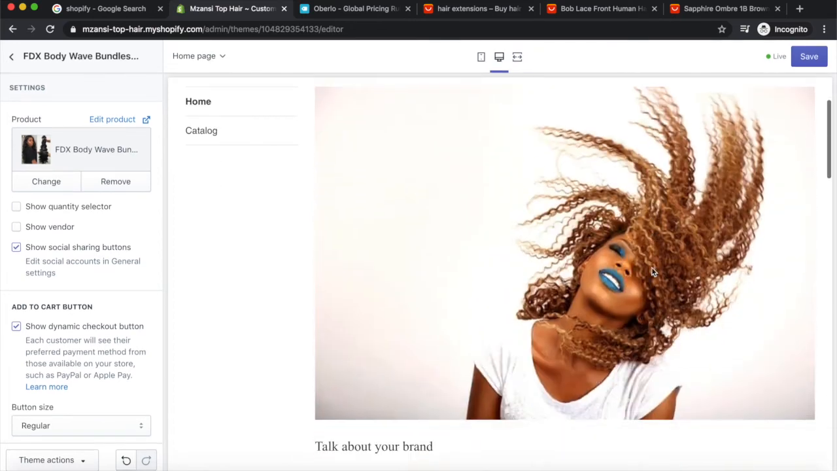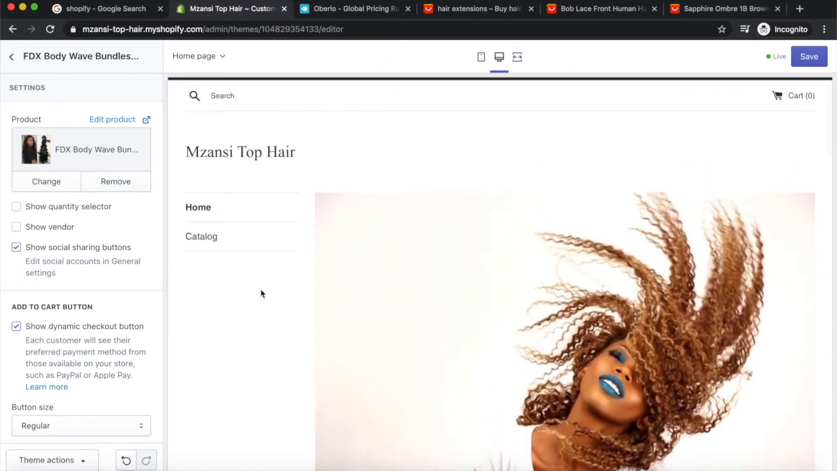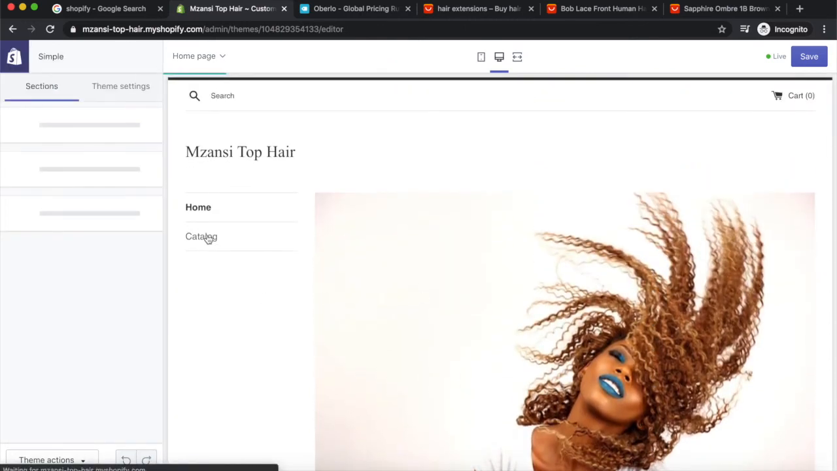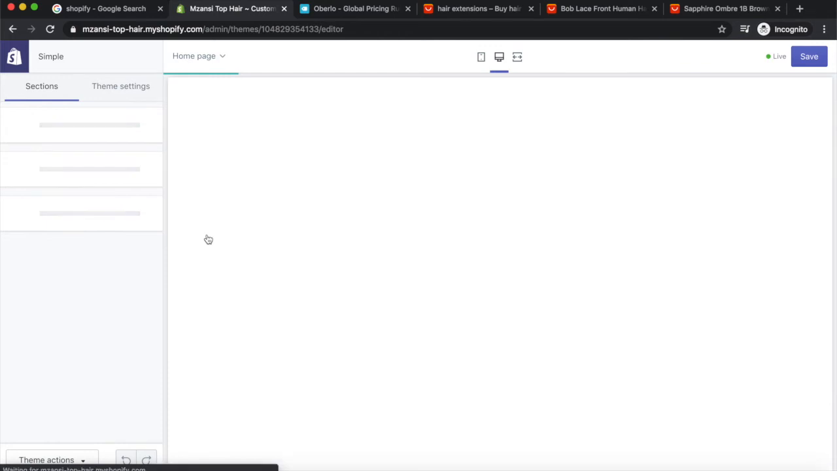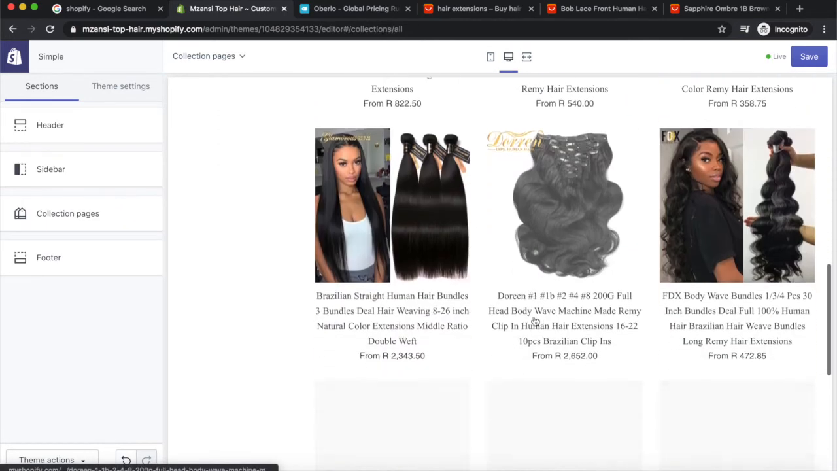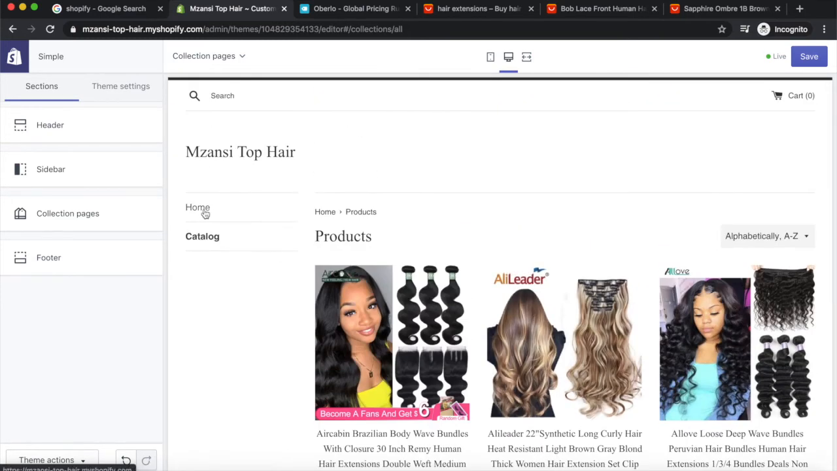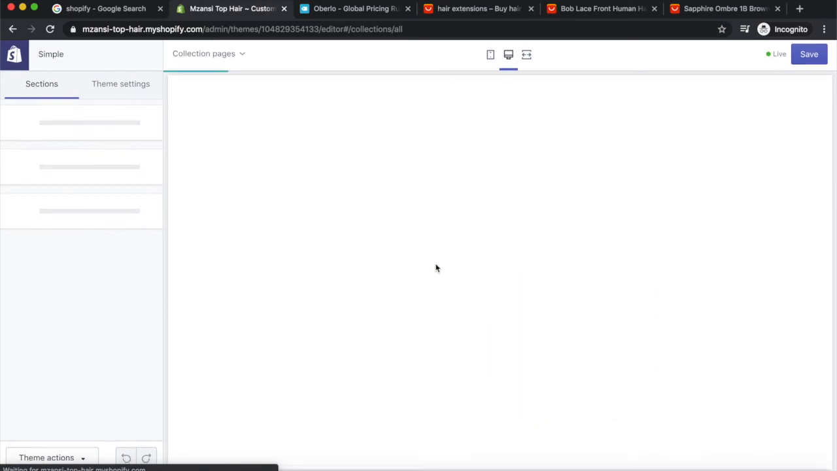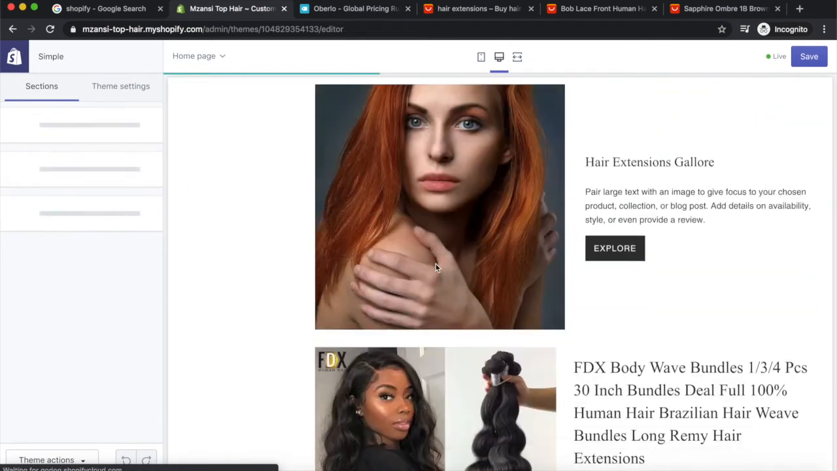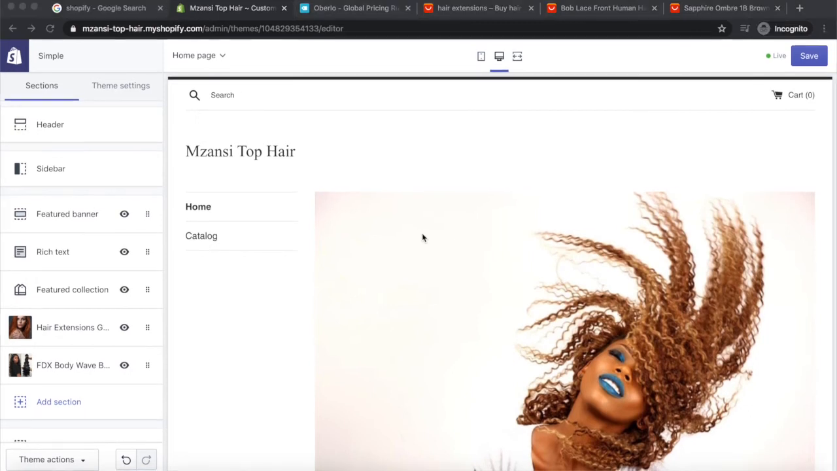And our website is completed. This is exactly what we wanted. And if you click on the catalog on this side, you will see the catalog page. And the catalog page just lists all the products that you have in your store. Okay, so we have the catalog, we have the home page, and our website is looking exactly the way that we want it to look. Okay, so let's go back.